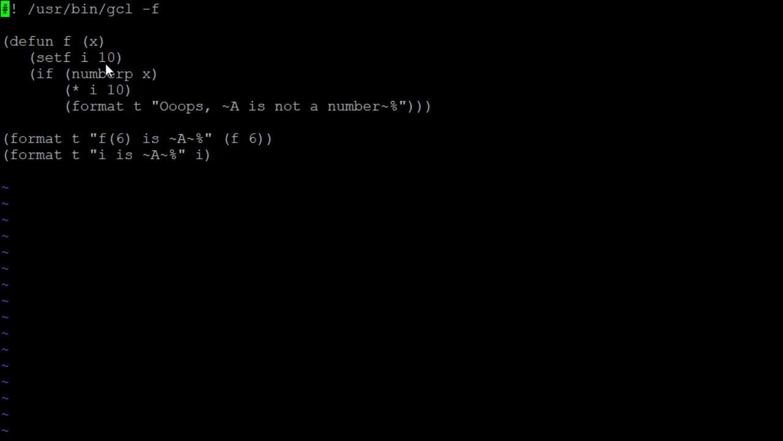10. And then we do some checking, say, okay, well, if x is a number, then we'll return I times 10, otherwise we'll print out an error message saying, oh, you didn't pass me a number. So if we actually try this out in our script, we'll call f of 6 and see what that does. And then we'll try printing out I just to see if I really does get created as a global variable.